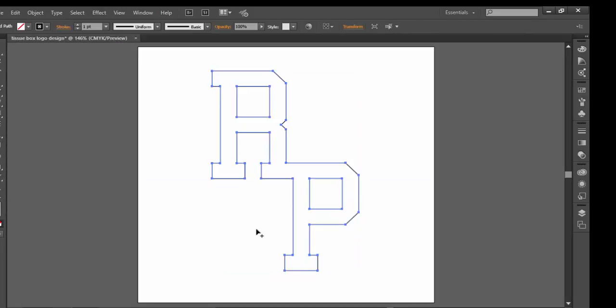Let's do a Control 0. And now you can see both of my logos are joined together. I'm going to stop for now, come back to this.